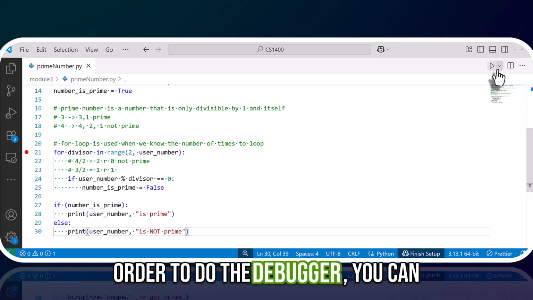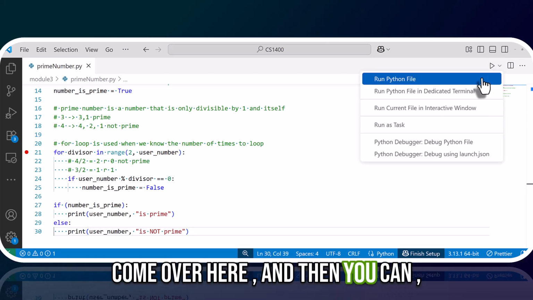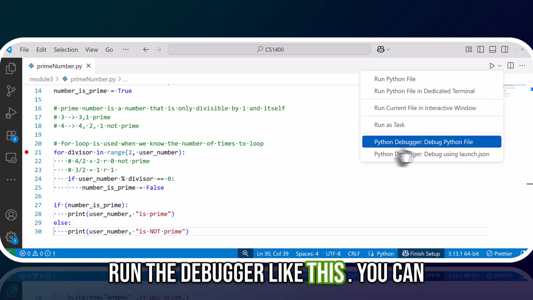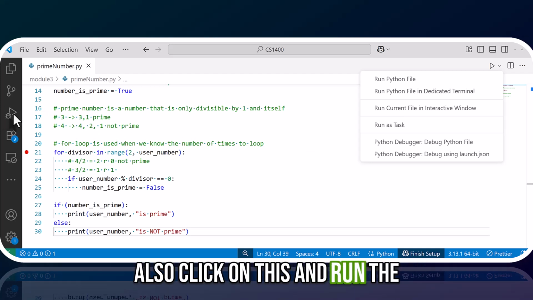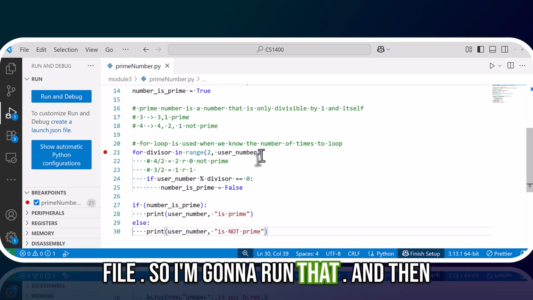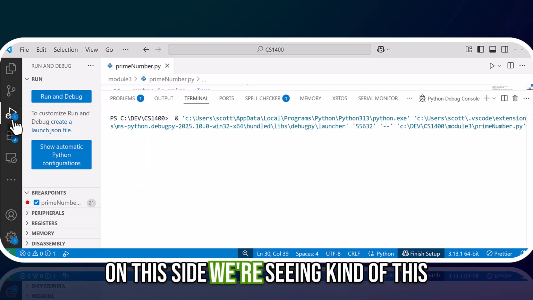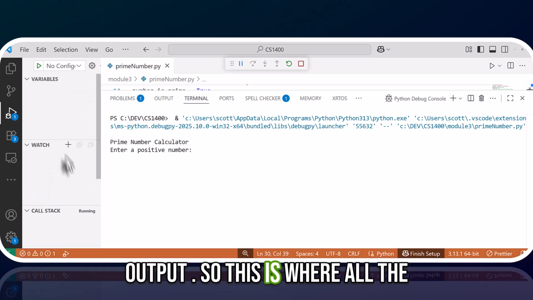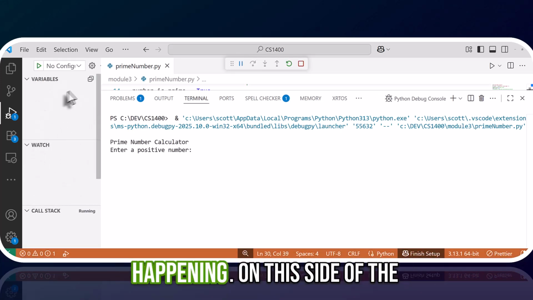So in order to do the debugger, you can come over here and then you can run the debugger like this. You can also click on this and run the debugger over here. So I'm going to say Python debugger, debug Python file. So I'm going to run that. And then on this side, we're seeing kind of this output. So this is where all the information that we care about is happening.